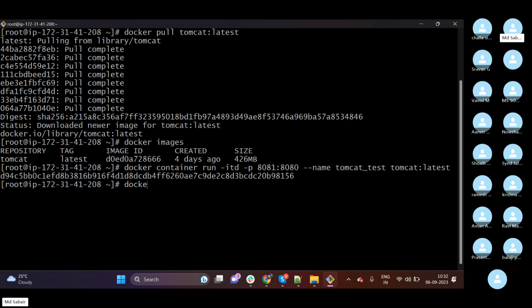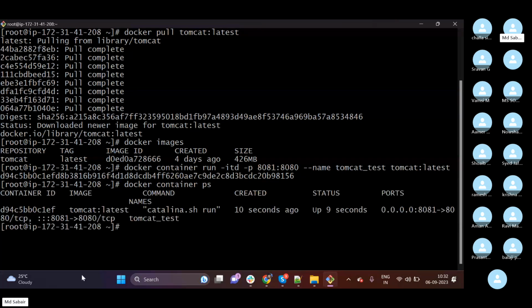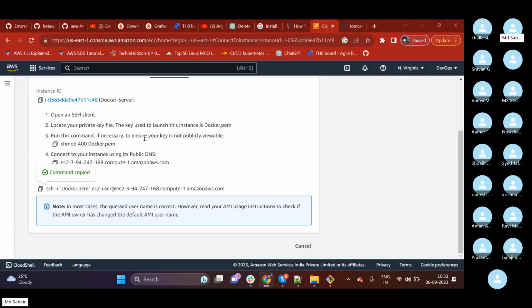Okay, so with docker container ps, we can see one container ID is available. This is the image we have used, and this command is being used to run my container. It was created 10 seconds ago. The status is up for 9 seconds, and this is the port number which has been exposed, and this is the name that I have given over here. Now let me try to access this.